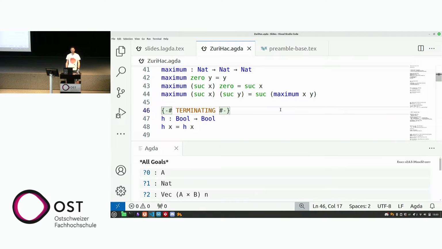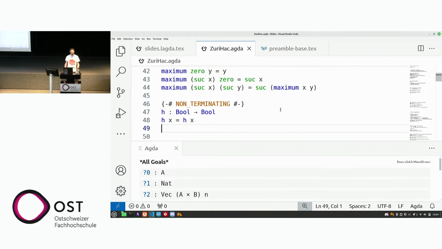Is it possible to use this on the inside of the function or just for the whole function? For the whole function. And actually it applies to a whole mutual block of functions. So if you have mutually defined functions, it applies to the whole set of mutually defined functions. You can also say that it's non-terminating, which would be a bit more honest in this case. The difference is that Agda will then not evaluate this function during type checking.